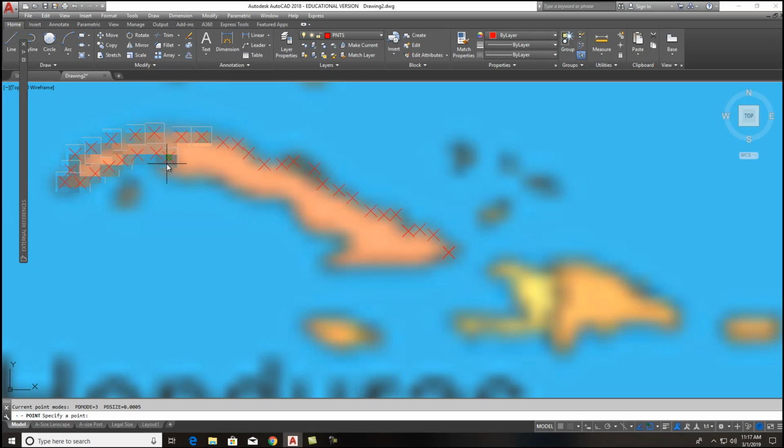And the more points you put, the more accurate it's going to be, of course. So we're just coming through here, plotting these points. And I just picked a random country.